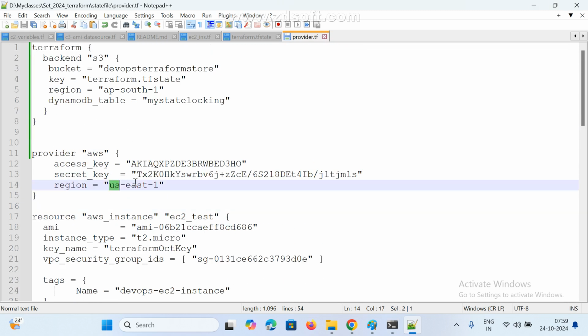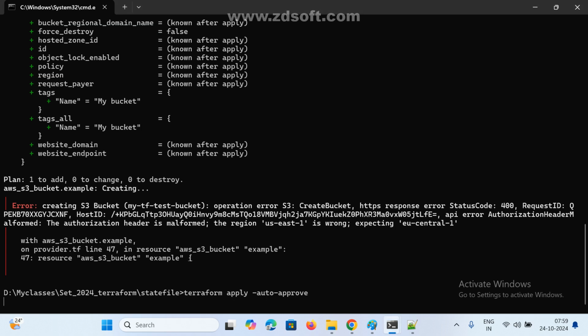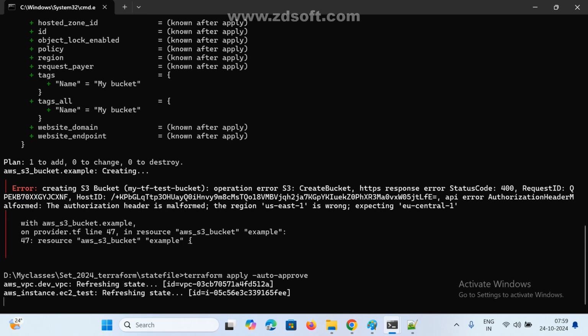Where is this one? EU Central 1 available.